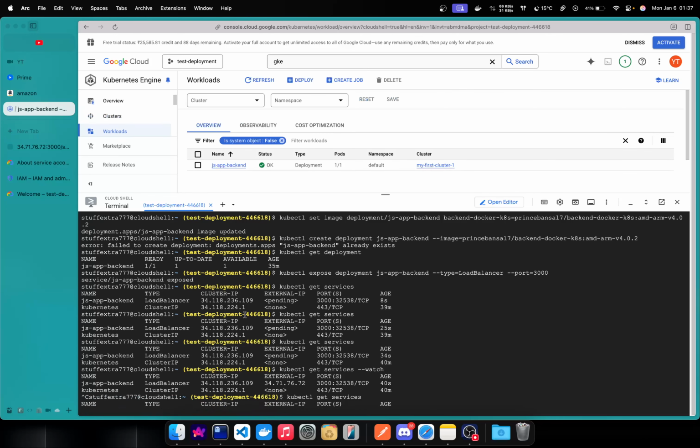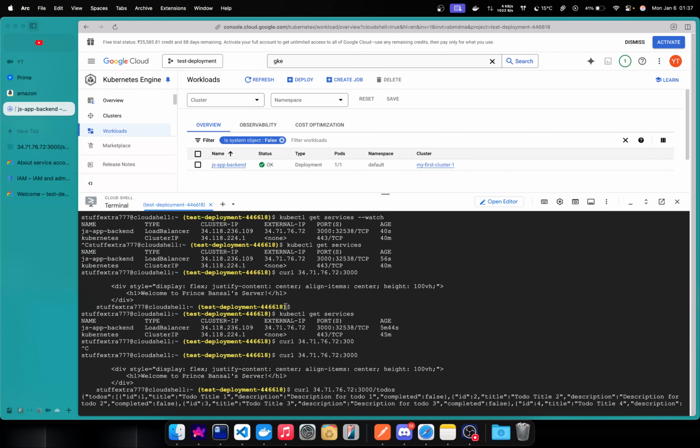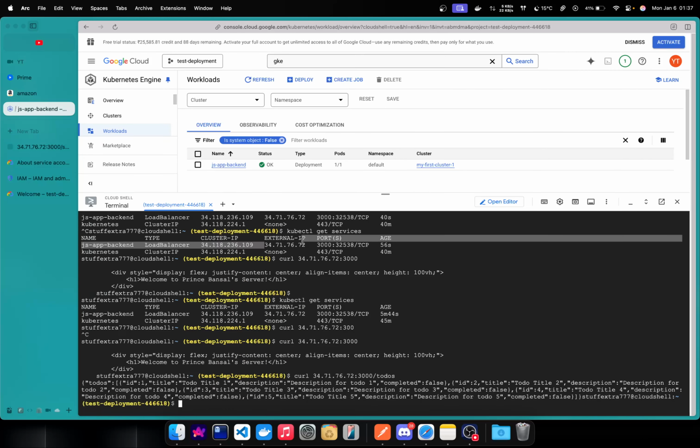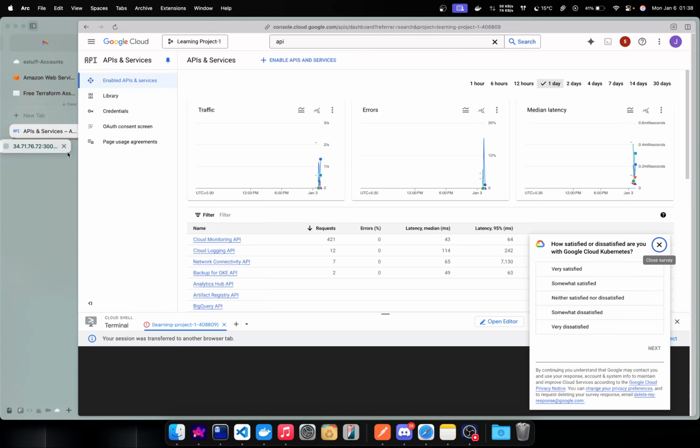Now, when I exposed the deployment via load balancer on port 3000, I got the responses on the external IP. If you see here, I am hitting the request on this endpoint, and I'm getting the root page, which I showed you in the earlier video. Like if I show you again.